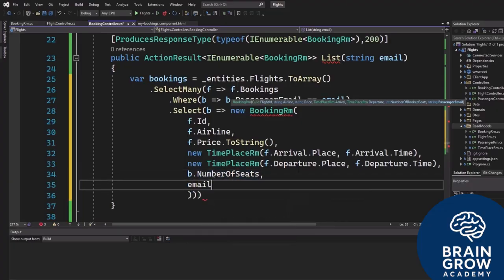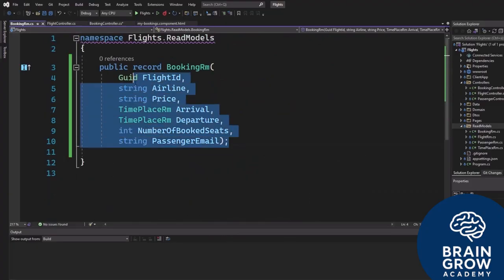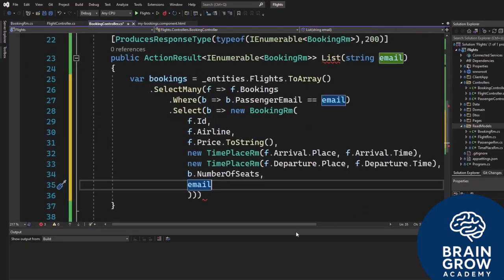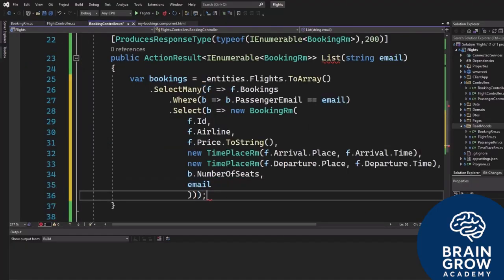Afterwards, only pass in the email. So everything that we have created in the booking read model earlier today is now filled out, right? All of the information here. Awesome. Great. Now we have that. Just add a semicolon here and we are done. So we take all the flights, put them into an array, and filter now.